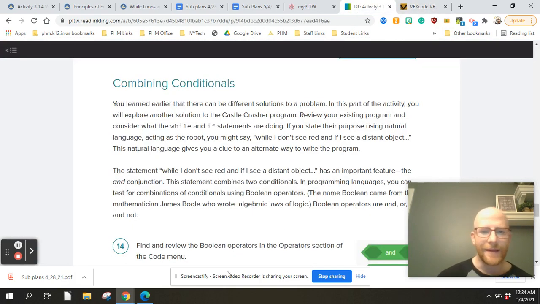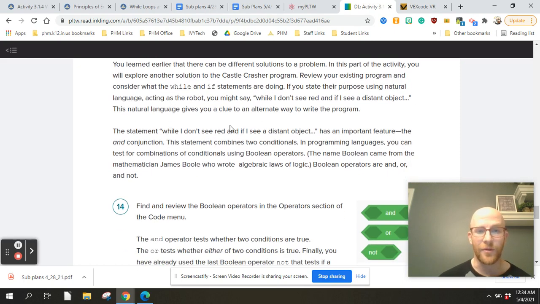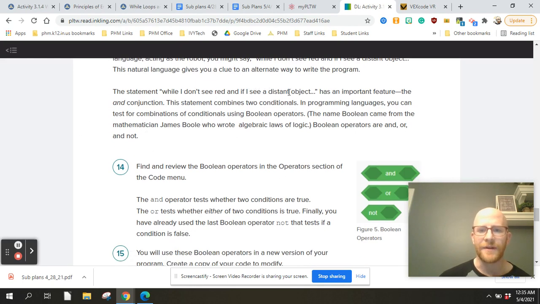You learned earlier that there can be different solutions to a problem. In this part of the activity, you will explore another solution to the Castle Crasher program. Review your existing program and consider what the while and if statements are doing. If you state their purpose using natural language, acting as a robot, you might say, while I don't see red, if I see a distance object, blah. Natural language gives you a clue to an alternate way to write the program. The statement, while I don't see red, if I see a distance object, has an important feature, the conjunction. The statement combines two conditionals.